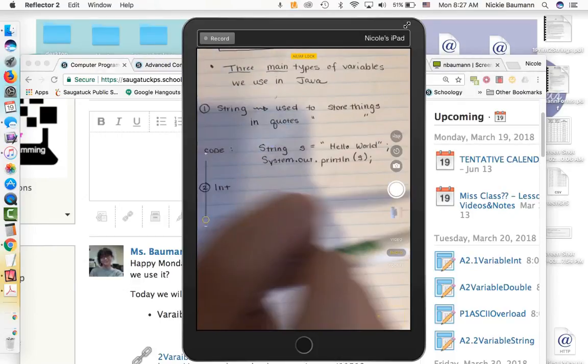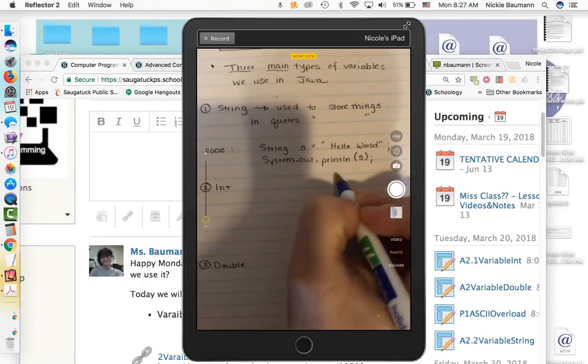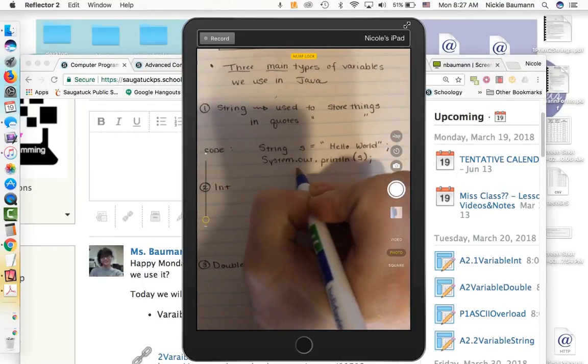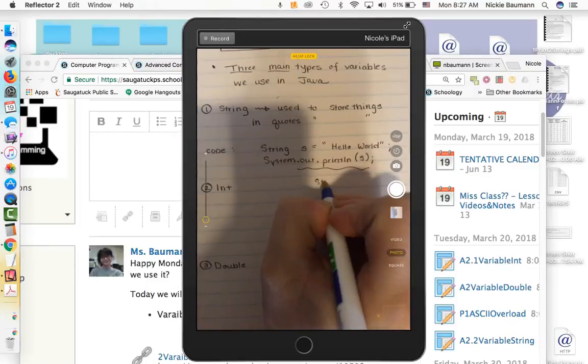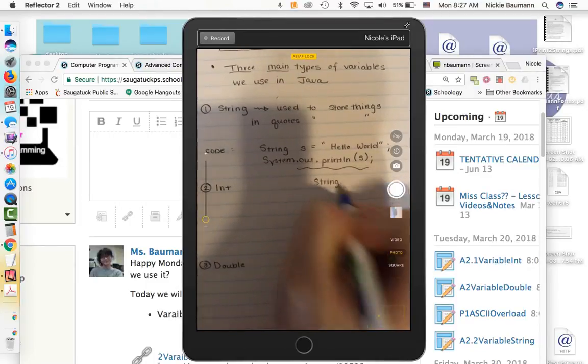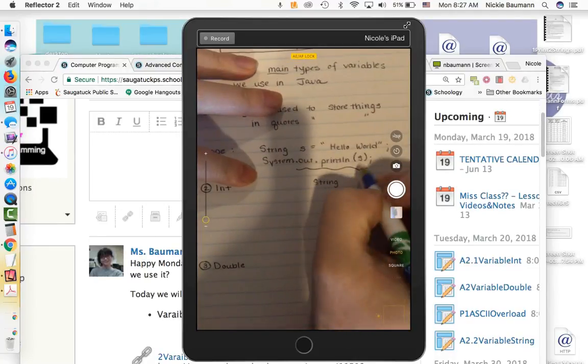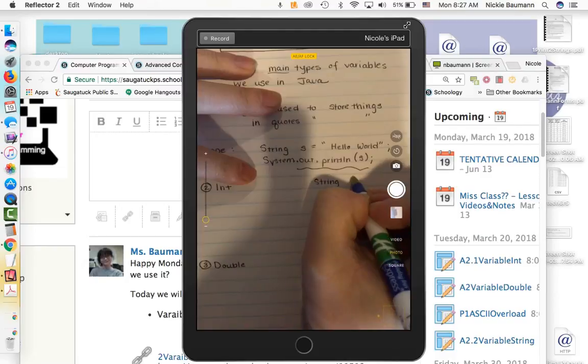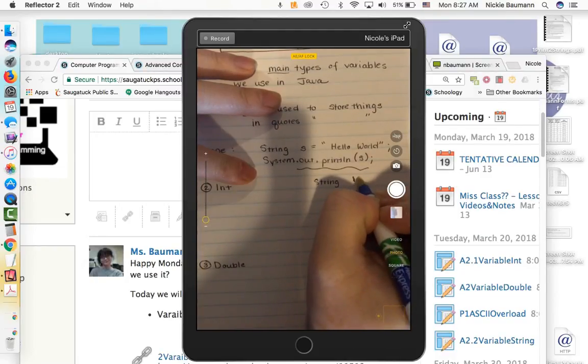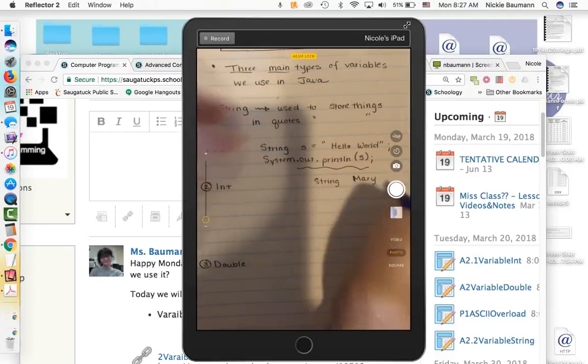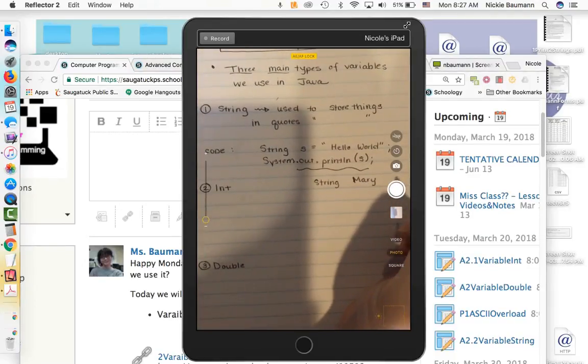So for example, I'm just going to do an example down here. I kind of ran out of room here. Another example is string, which is unique to Java. Good question. String is unique to Java, so we have to use the word string, capital S, String. You could create a variable called, let's see, I'm going to use Mary. That could be your variable name. It doesn't have to just be a letter.